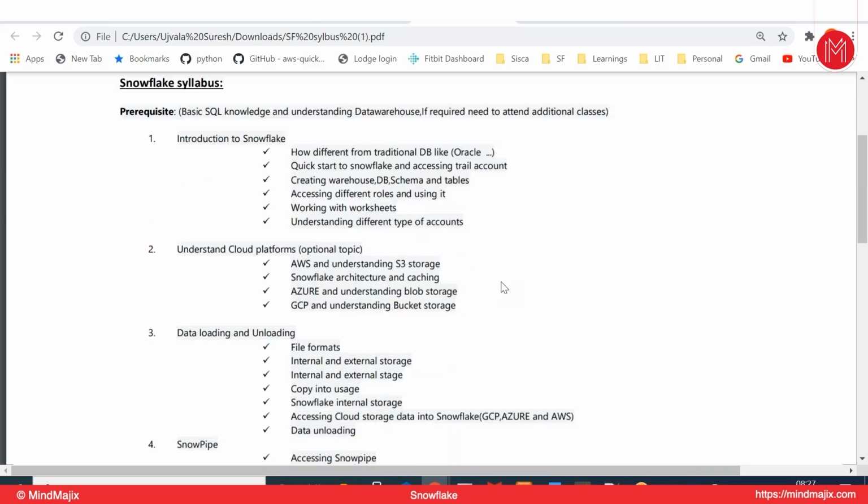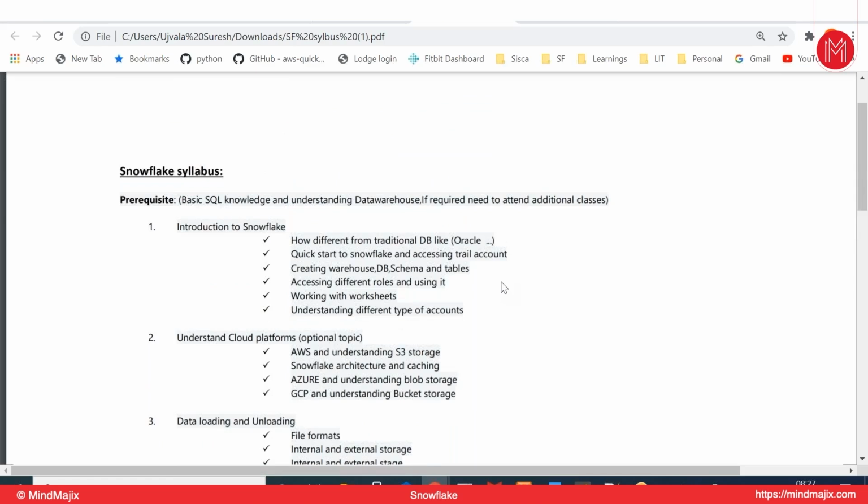So here we are accessing roles and the different roles. What is a role, and why do we need to create a role in Snowflake? How is it related to traditional databases? We have different worksheets and different types of accounts. All of this is a quick introduction to the Snowflake Web UI.